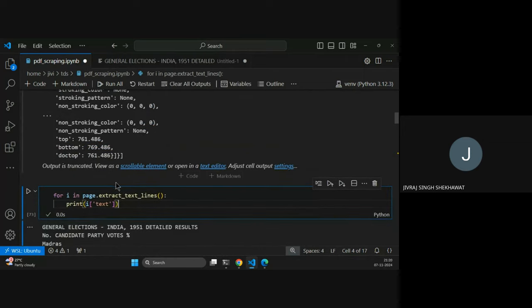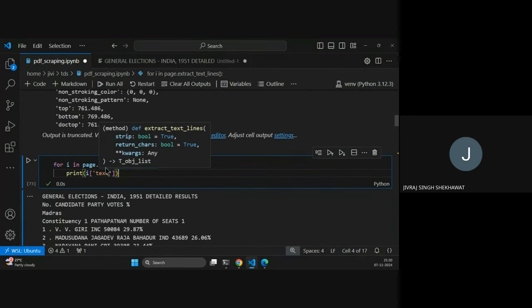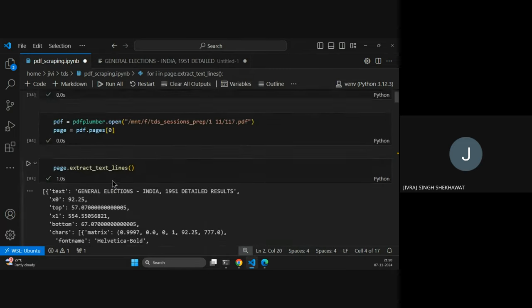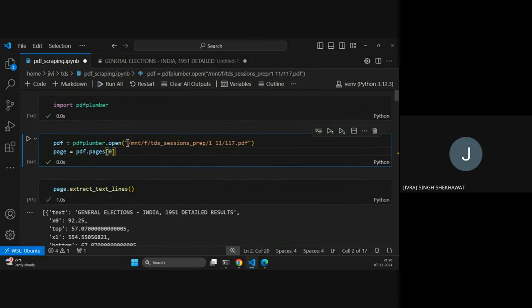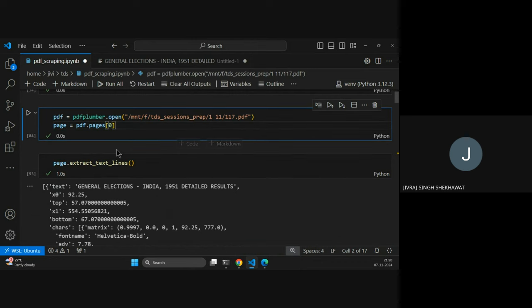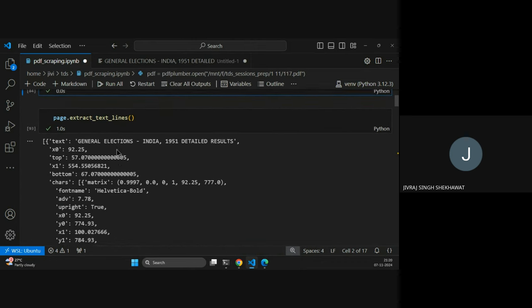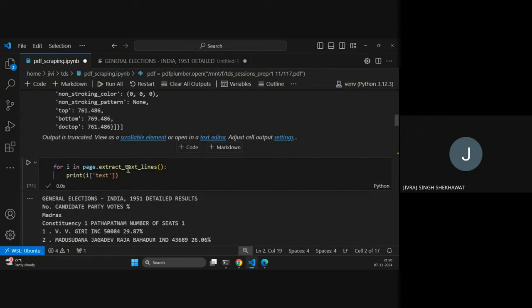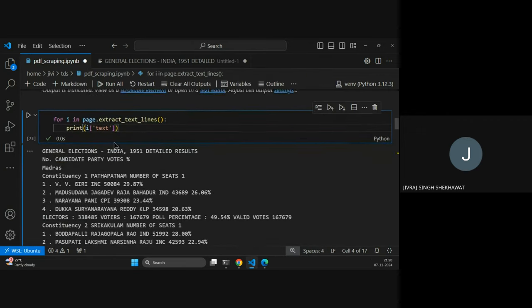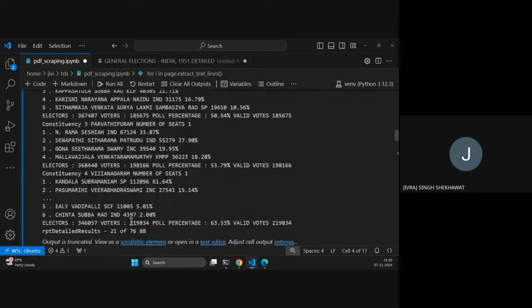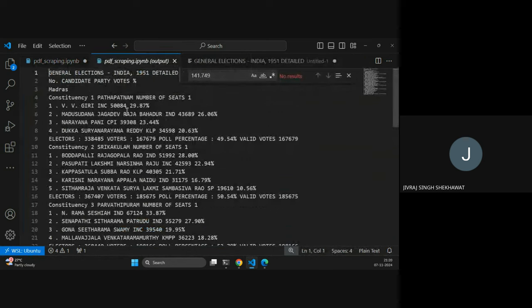If you do this page.extract_text_lines, so this was the earlier code that was reading using PDF plumber, and then it was showing. If I do page.extract_text_lines, then this is how I will be able to get this data. Now this is much cleaner than the one that we were getting earlier, along with the coordinates.